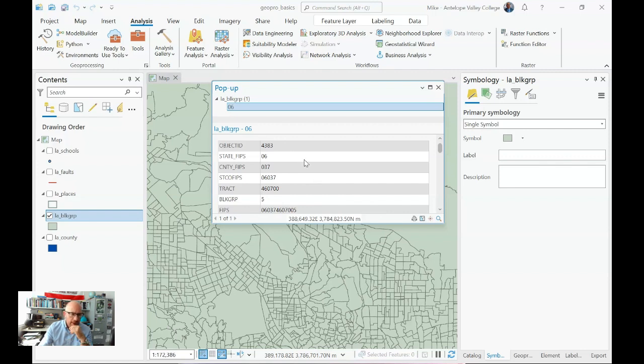A few things to point out. The state FIPS, God, I'm blanking. I forget what FIPS stands for. But it's a code. The FIPS code is something the census uses. California is number 6. Okay, I don't know what 7 is. I don't know what 5 is.